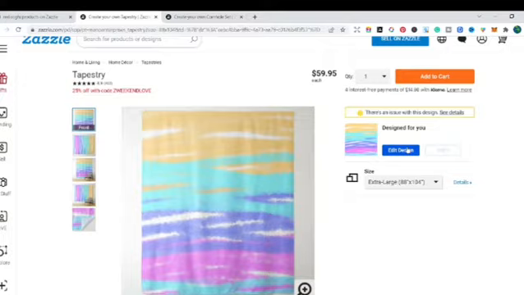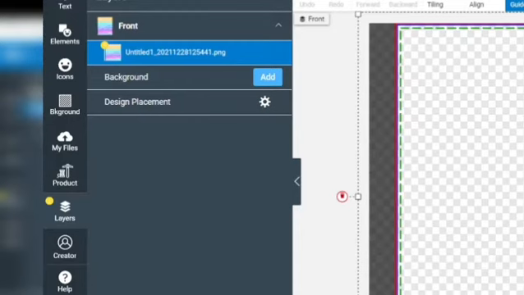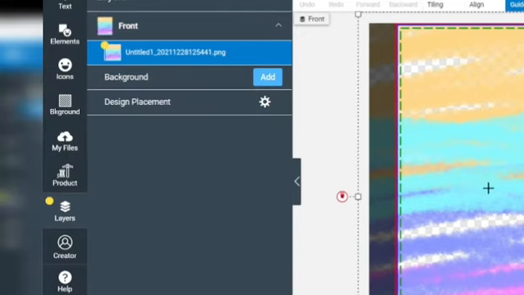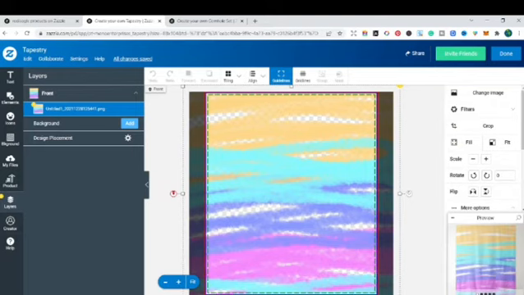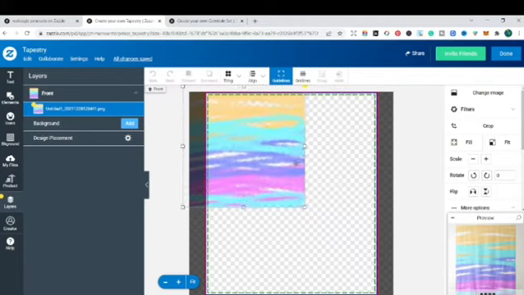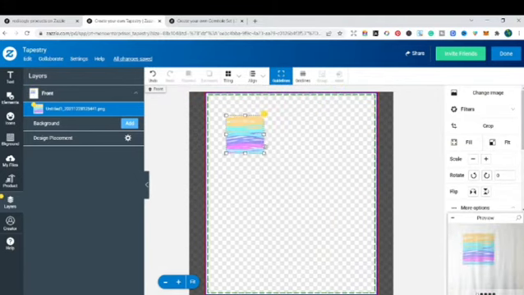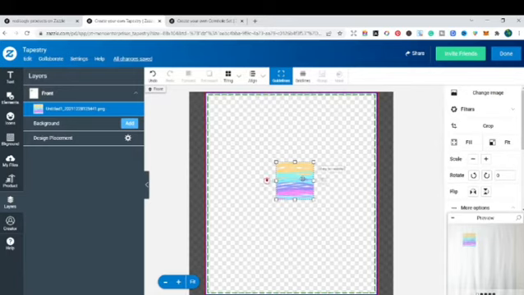So I'm going to quickly go over to the added design option over here, and you could see the yellow mark is there. There may be some issues with your design. The image is larger than the original size and it may be blurry or pixelated when your product is produced. So what we can do over here is decrease the size of my file. I'm going to decrease it even more. Okay, now you can see the yellow mark has gone. There is no issue with our design. It's fine, but it's looking quite small on a big tapestry.